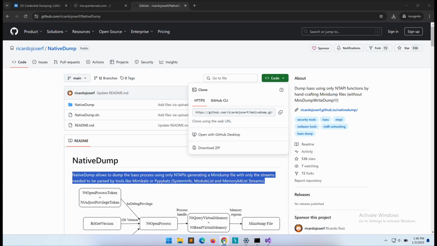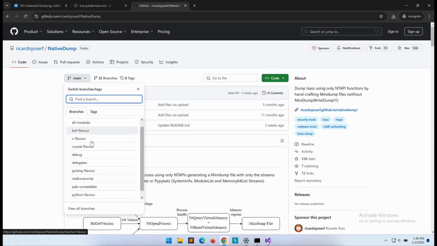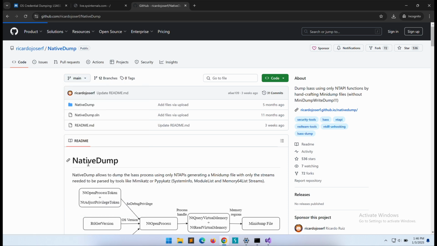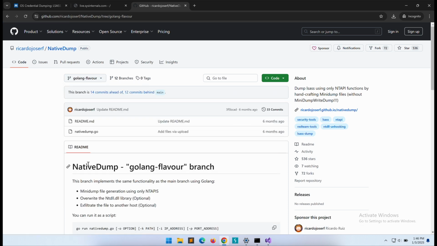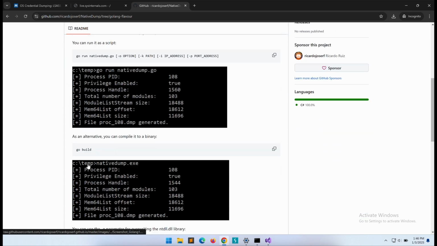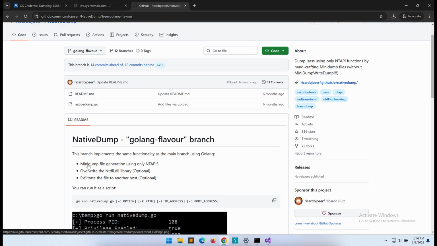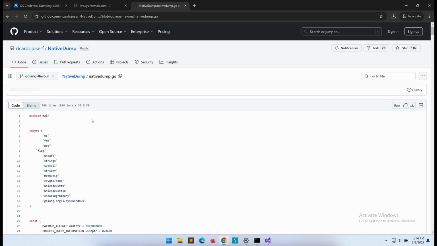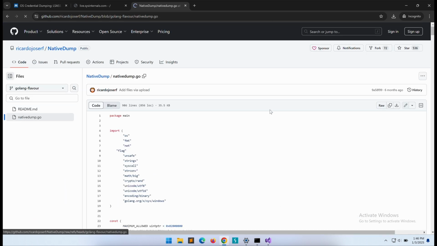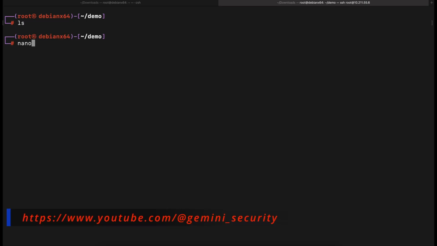If we were to hop over to the GitHub project, we can see that this project comes in different implementations as shown over here. Let's try out the Golang version of it. We will be doing a cross-compilation of NativeDump in Golang on our Kali machine, as realistically, you are not going to have Golang installed on a victim's Windows computer. Let's copy the source code of the nativedump.go file. Let's hop over to our Kali machine.